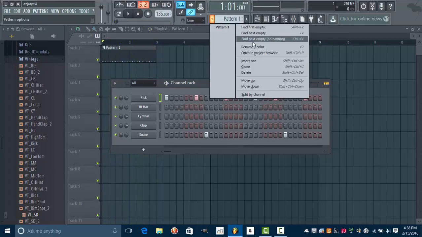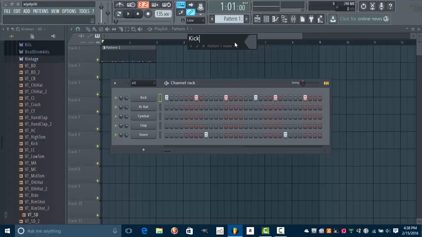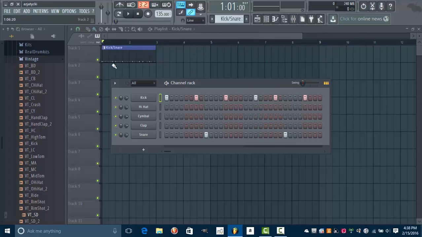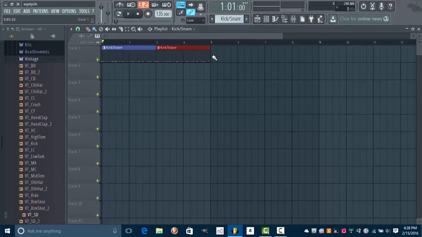We can actually name this pattern kick and snare. This is where I'm going to color code. You just press the color, and then we're going to do blue. I usually do blue for my kick and snare pattern. So we can fill that up to 4 measures, that's good.